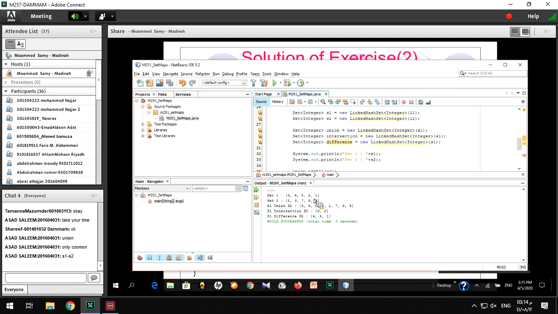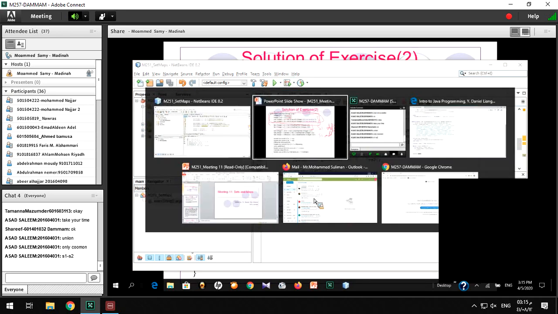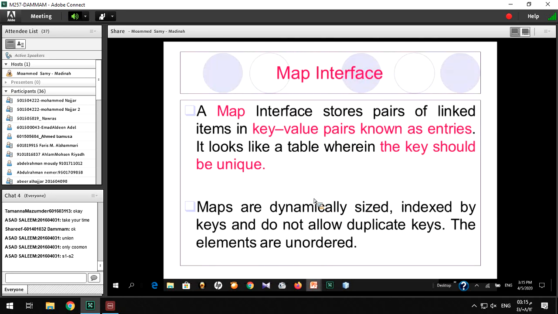Okay, so this way you can do this program. I remember, as I told, there was a question in the final exam on this. I don't know whether last semester or before, but I remember this type of question in the final exam.